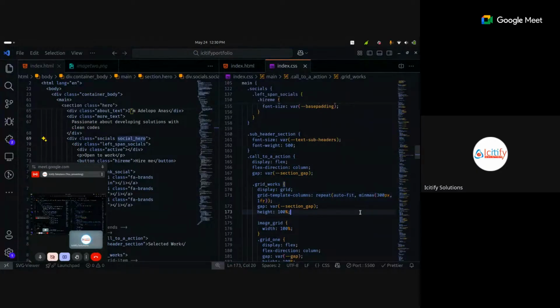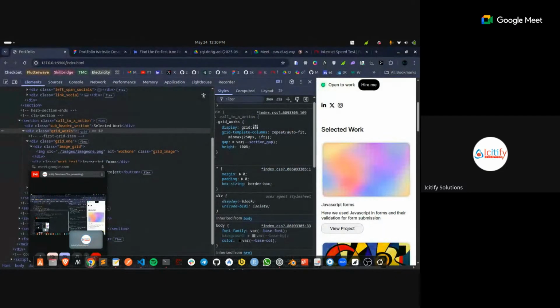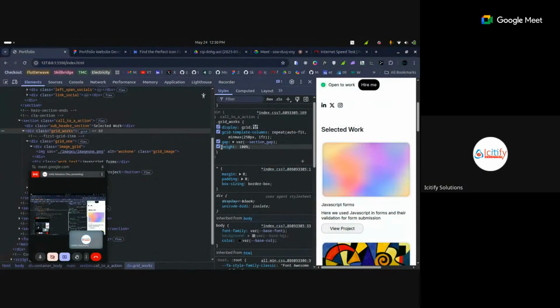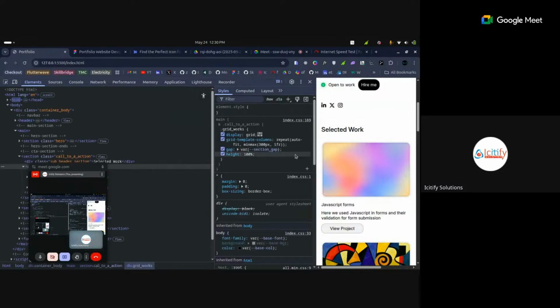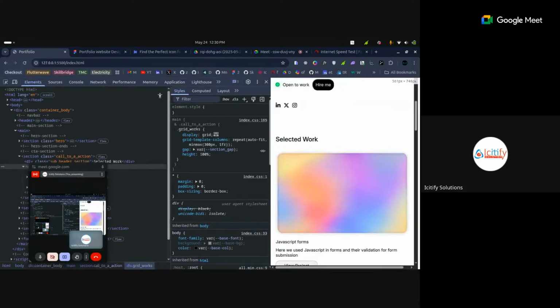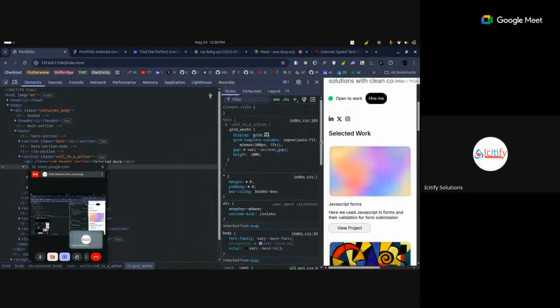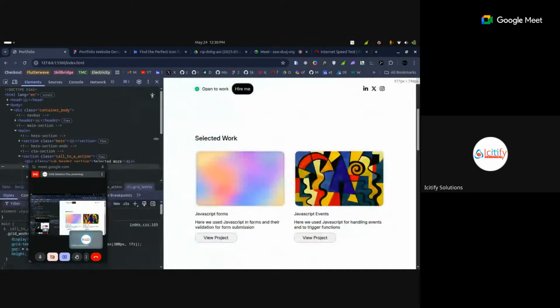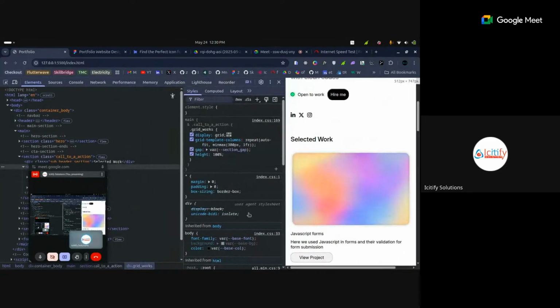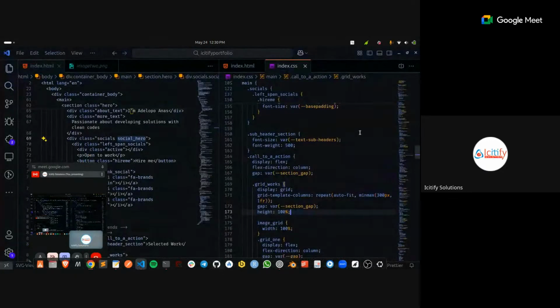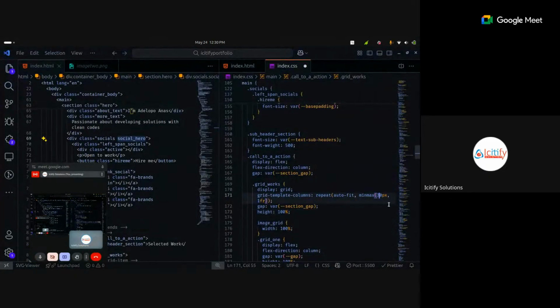So let me save this. By the way, we wrote 300 px here. Okay, let's reload. 300 px is actually okay for us. I think that's too big. That's too big. So let's do 250. 250 is okay. All right. So let's save that.